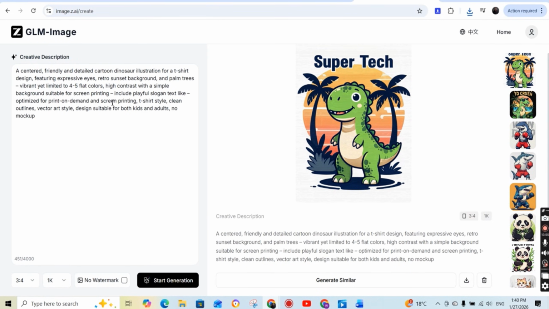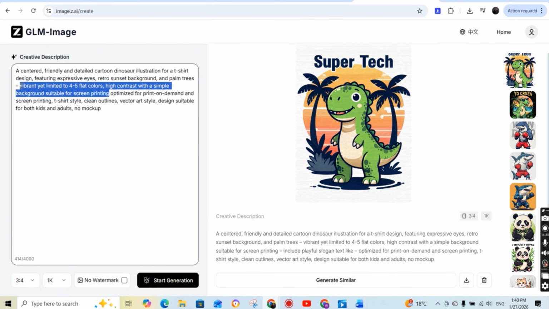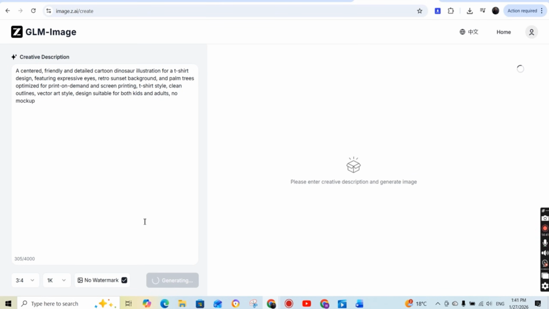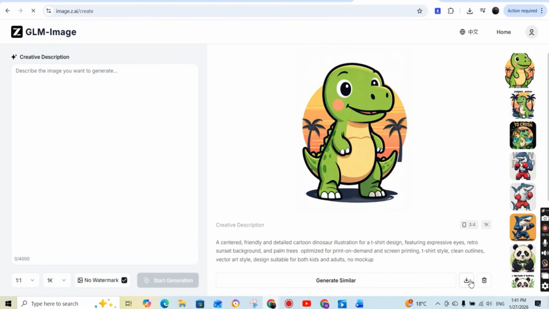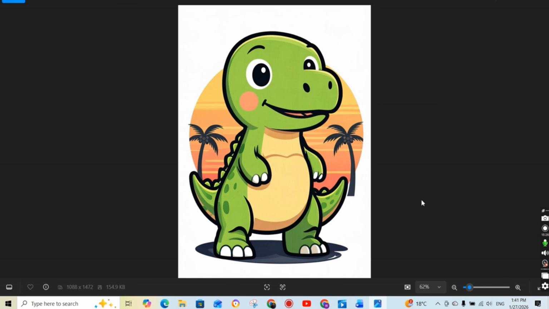So I'm going to play with the prompt to see if I can have a cleaner result. I don't see any problem with the prompt. It doesn't say anything that could have made it generate this kind of lines. However, I decided to remove all the part that talks about the background and press on the generate button, and here is the result. I think the result is much cleaner than before. I don't see the lines like I saw before, and this is the downloaded image.